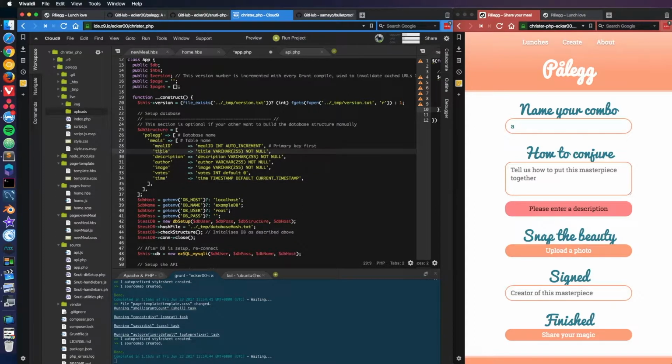We obviously are having an ID for all the meals. We're going to have a title, description, and author. We're going to store the image location, or the name. And we're going to have some votes, because we're going to be able to put a little heart on the meals. And we want to have a timestamp so we can order them in ascending or descending order, depending on the time and the votes.